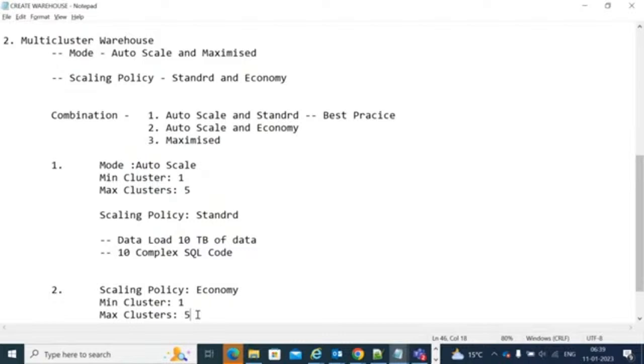If these queries are not able to complete within the 6 minutes, then it will increase up to the next maximum number of clusters.